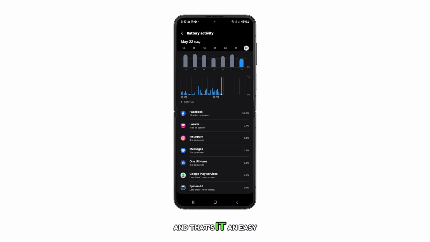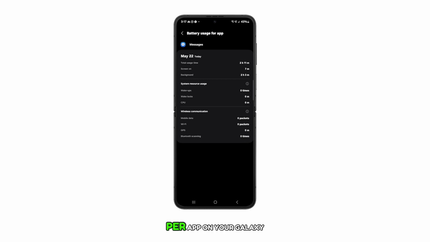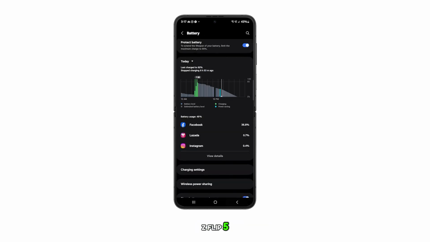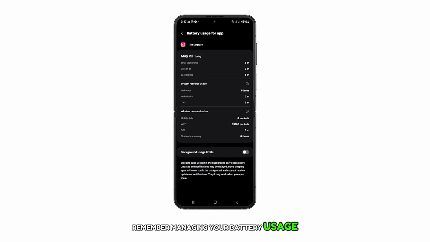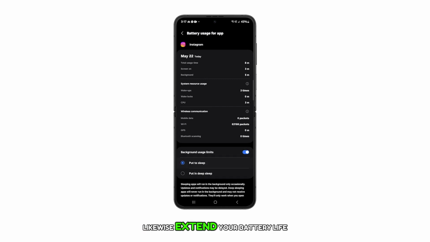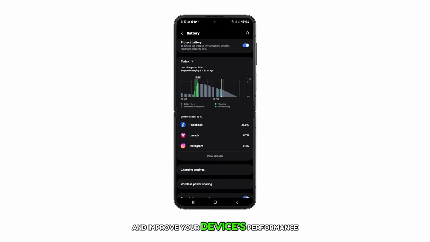And that's it! An easy way to manage your battery usage per app on your Galaxy Z Flip 5. Remember, managing your battery usage effectively can likewise extend your battery life and improve your device's performance.